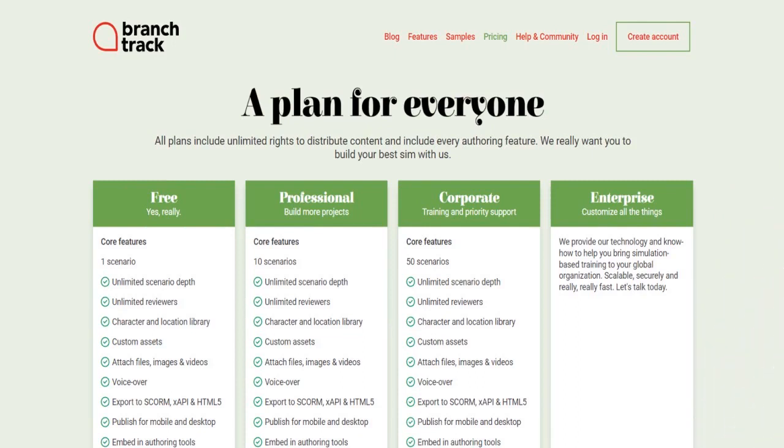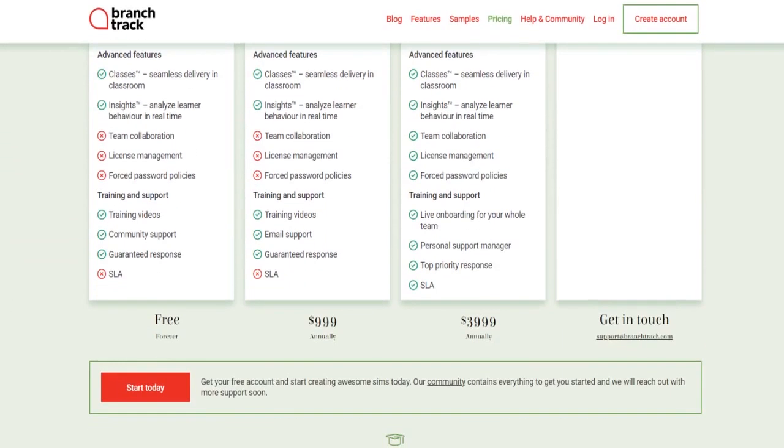Basically, I have 2 screenshots for you. The first screenshot and the second screenshot. So you can see that we have the free version, the $1,000 version, the $4,000 version, and for the enterprise, you need to contact the company for more information.